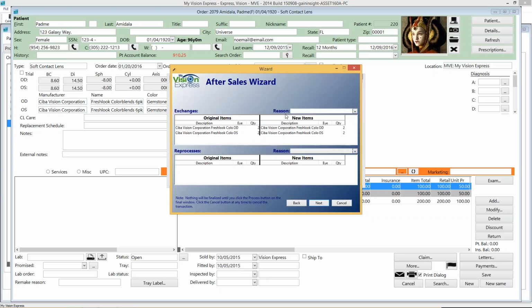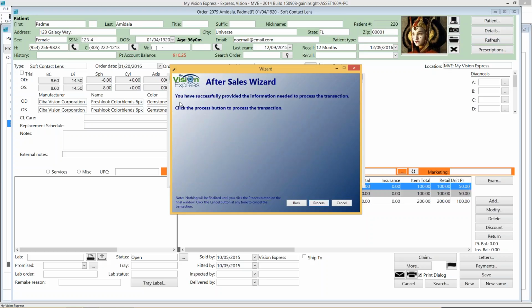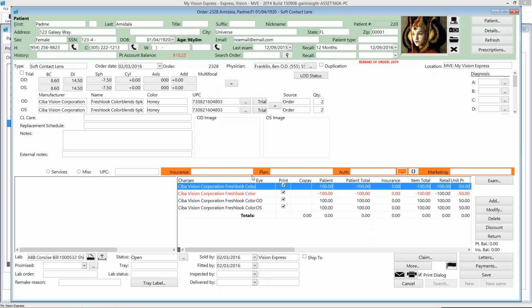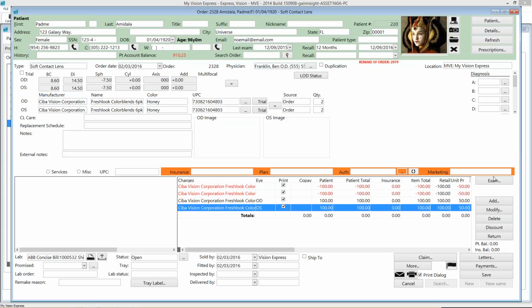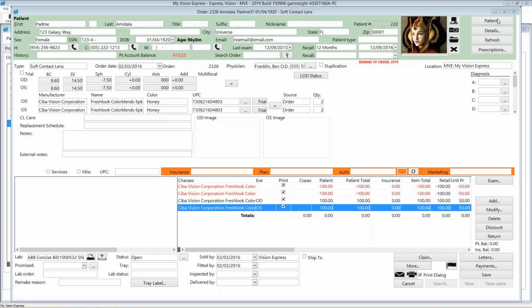It's going to ask us for the reason of the exchange. We'll select next. And we're here at the end where it has let us know we've successfully provided the information needed to process the transaction. I will go ahead and click on process here. It will do its thing, open up the new order. And there we can see that that has processed for us. There is no charge to the patient here.